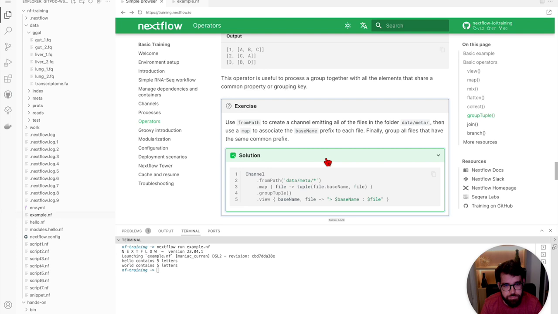3, 2, and 1. So channel from path, use this path to create my channel where every element is one of the files in this folder. I only have a file, right? But we already got the idea of the name or base name. So I'm going to use map to create a tuple. I could use the brackets with the base name and the path. And then I'm gonna group tuple based on this file name.